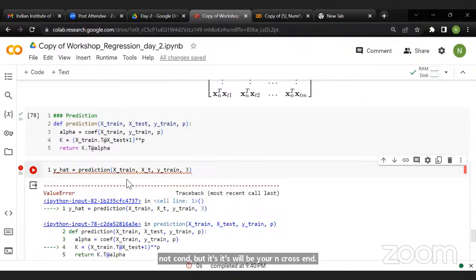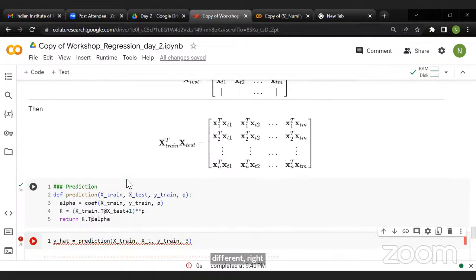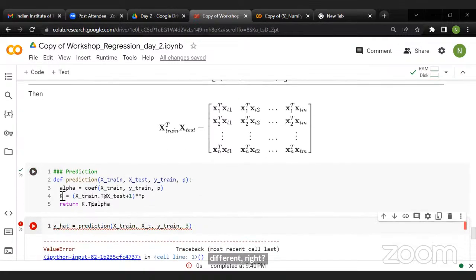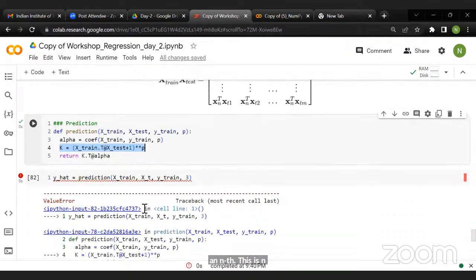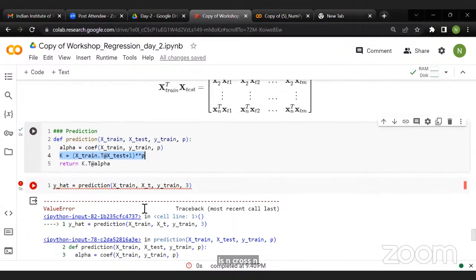But the number of data in the training and tests are different, right? Yeah, that is different. So this K will be your n cross n. Oh, it's not n cross n. This is n cross n. What is going wrong here? That is a kernel matrix.